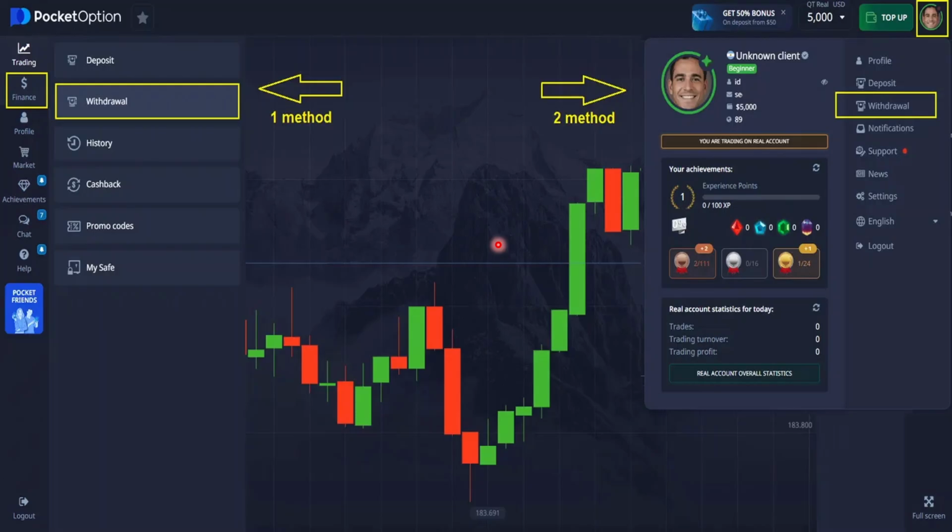Hey guys, in this video we're going to go over how to withdraw funds from Pocket Option using Cash App. Now, you'll need to go through an intermediary because there's no direct withdrawal option.